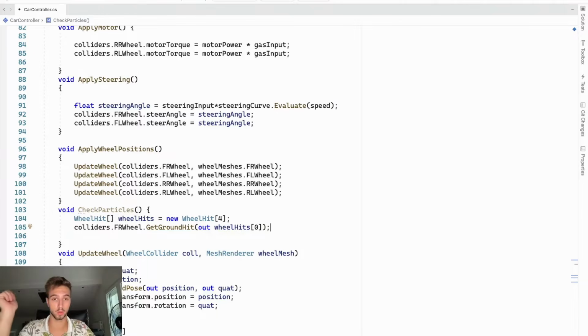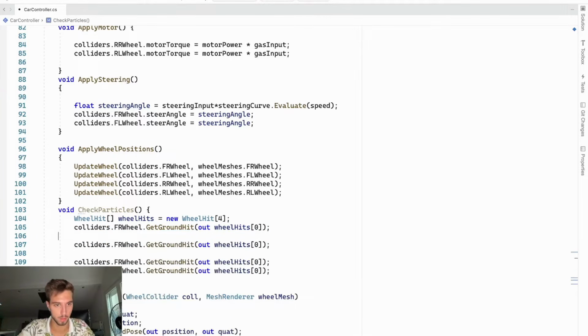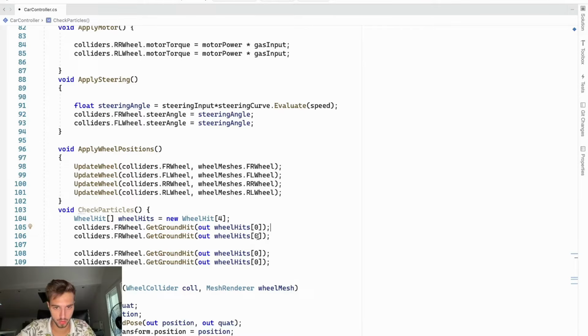So front right will be 0, front left will be 1, rear right will be 2, and rear left will be 3. Just so that we do not create 4 different wheel hits. So this will be 1, 2, 3. Okay, so front left, rear right, and rear left wheel.